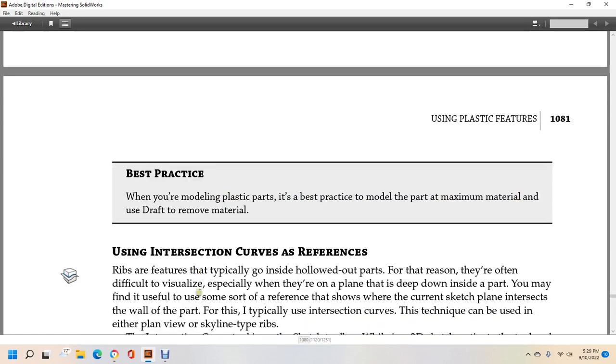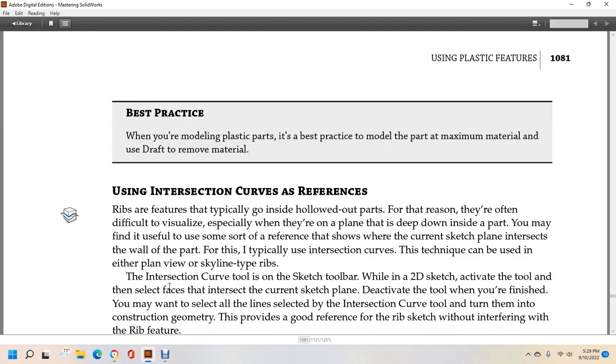Alright, using intersection curve as a reference. Ribs are a feature that typically go inside hollowed out parts. For that reason they are often difficult to visualize, especially when they are on a plane that is deep down inside the part. We may find ourselves needing some sort of reference to show where the current sketch plane intersects the wall of the part.